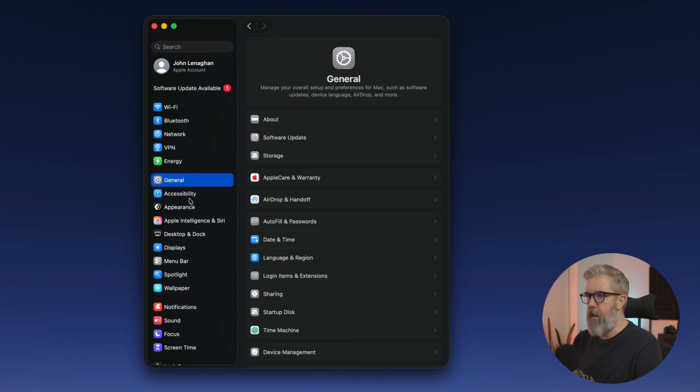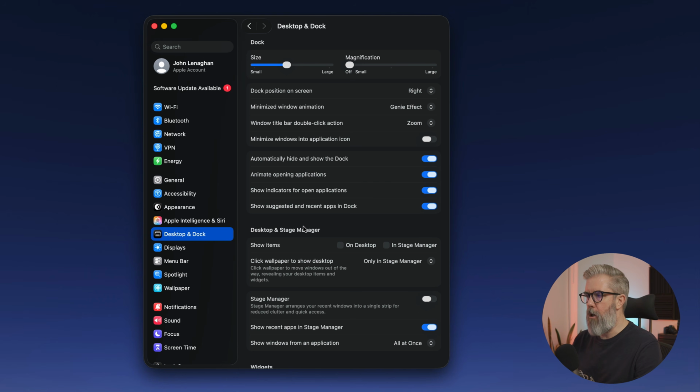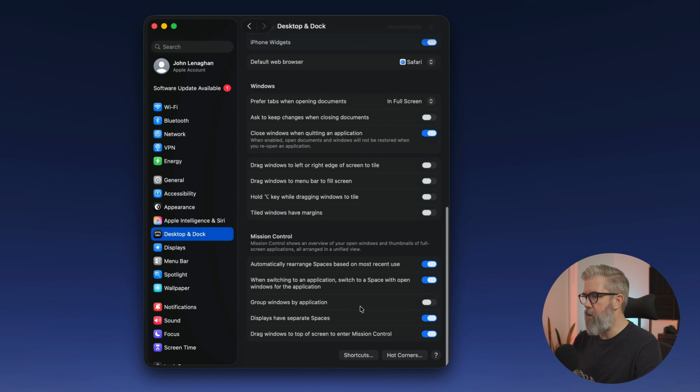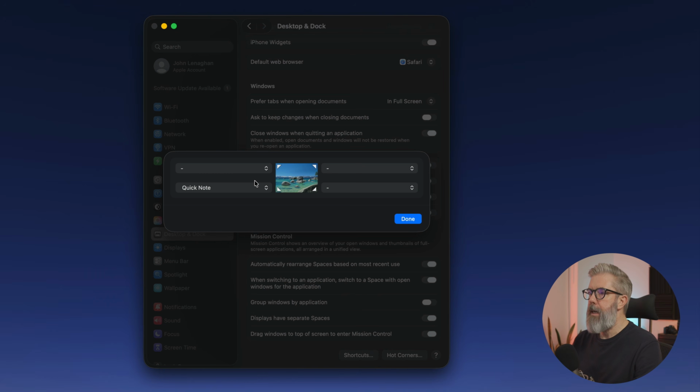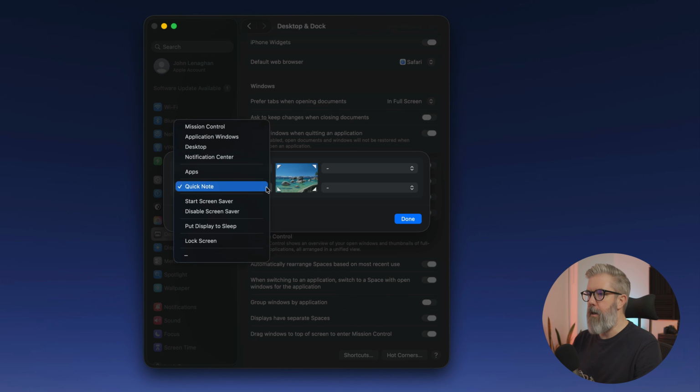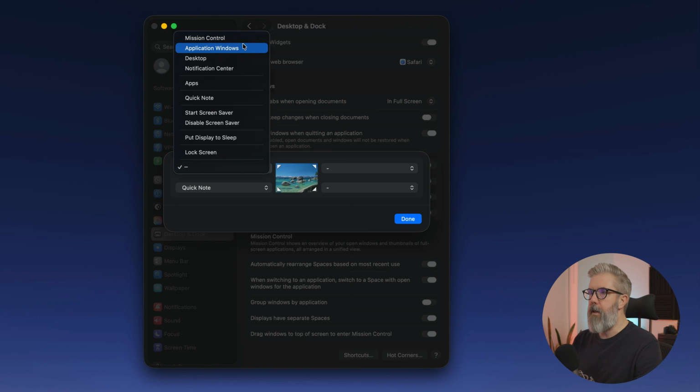These hot corners are set from the System Settings. In System Settings, you want to go to Desktop and Dock, and then scroll all the way down to the bottom, and there's a button here for hot corners. And you can see on the bottom left, I've got this set to quick note. There's various other things in here that you can set the corners to as well. So if you want to start your screensaver when you move into a particular corner or put your monitor to sleep, there's quite a few different options here.